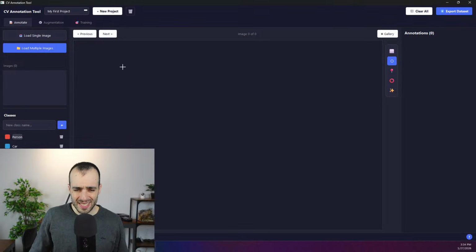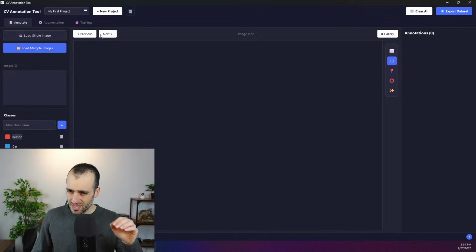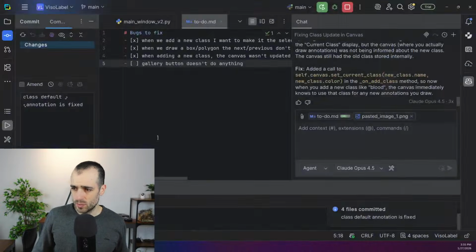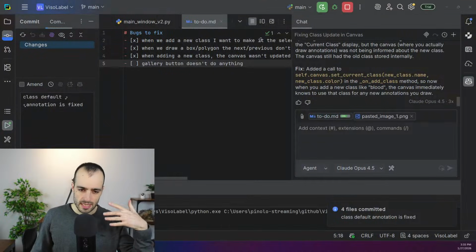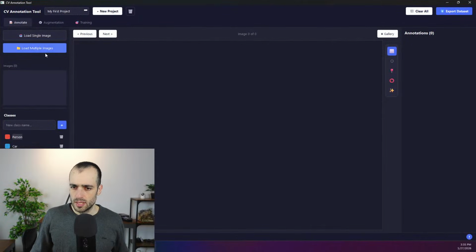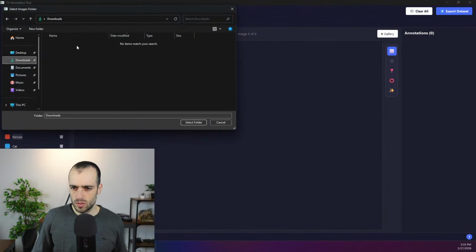Now I want to make something useful, without getting lost too much in things like the gallery, without adding too many features. I want to work a bit with the dataset and see what else I could add. So now let's load multiple images. Let's download, no, sorry, the blood cell dataset.